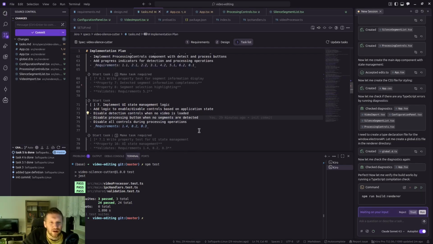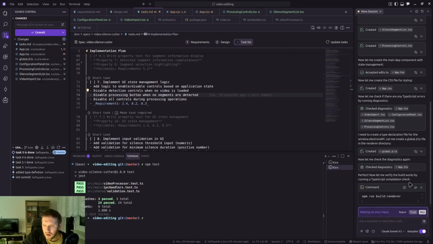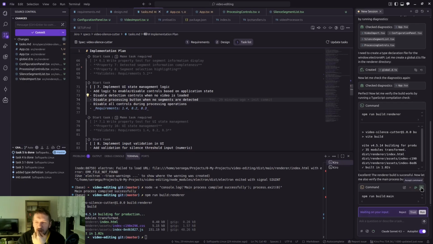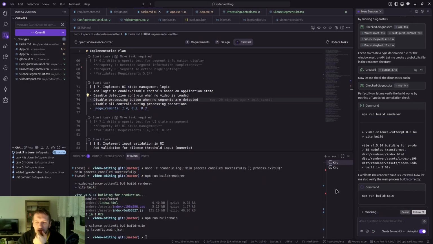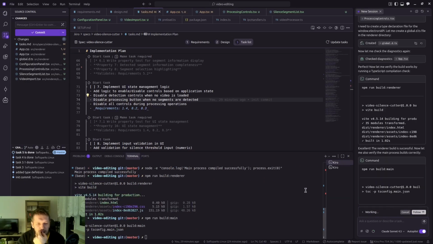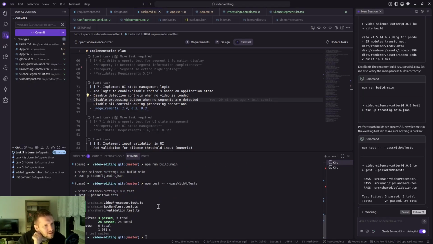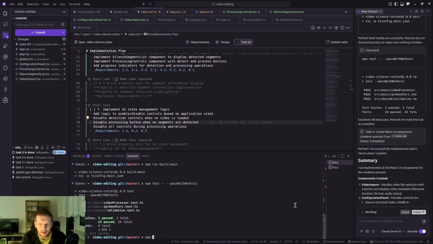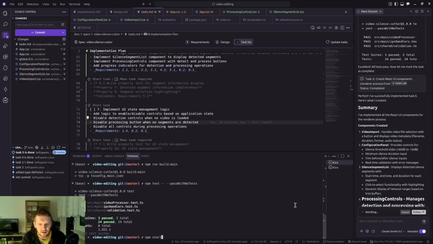So now it has finished the task, or not completely. It needs to render it. Okay, the render build is successful. Now let me also verify the main process builds correctly. And it does. Now it's doing the tests. They're looking correct. Okay, now if we like, we can run the application.